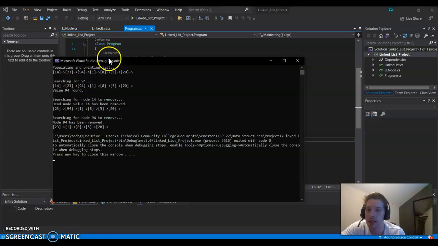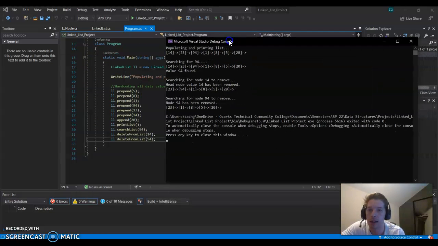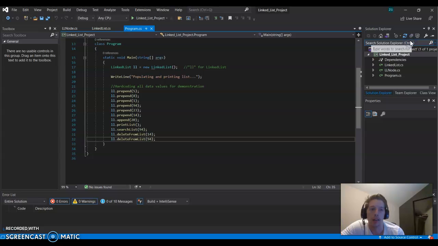And as we can see, let's move this to the side. We are prepending the list, so we got 5, 8, 1, 94, 23, 14. We append 20 at the end. We search for the value of 94 and we find it. We search for 14 and we remove it, so that's gone. And then we search for 94, we remove that, and that's gone. So that is my project.